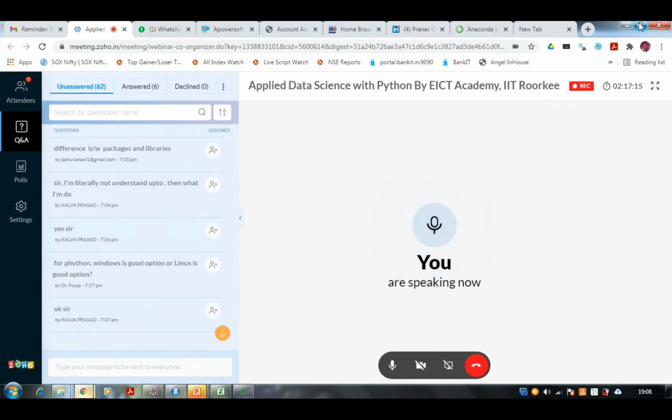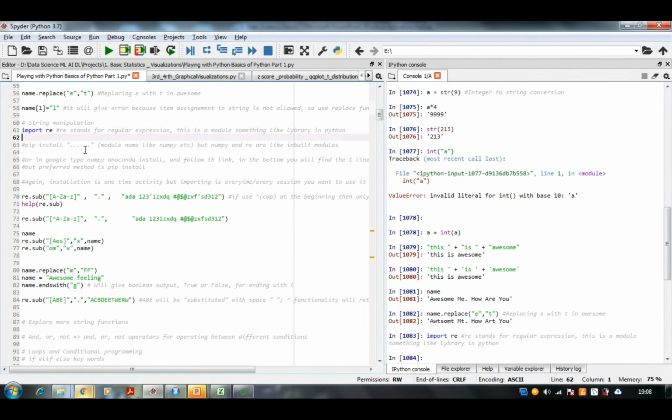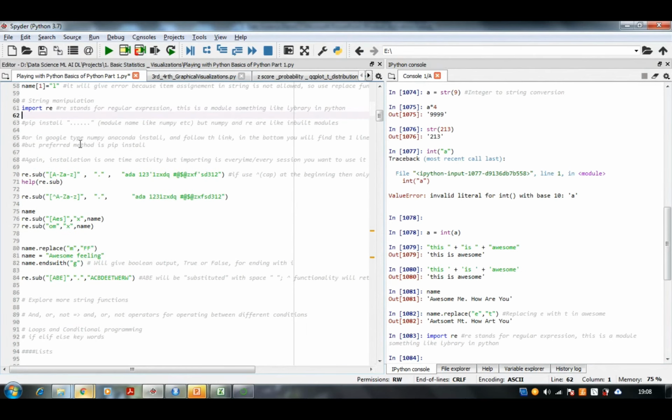All right, let's continue. So I'm importing this re. Once the module is downloaded in your system, every time you want to use the functionalities available in that particular module or package, you have to import that module. So you simply say import re, or import NumPy, or import Pandas, or import Matplotlib. Once you import that, you can start using the functionalities available within that module.